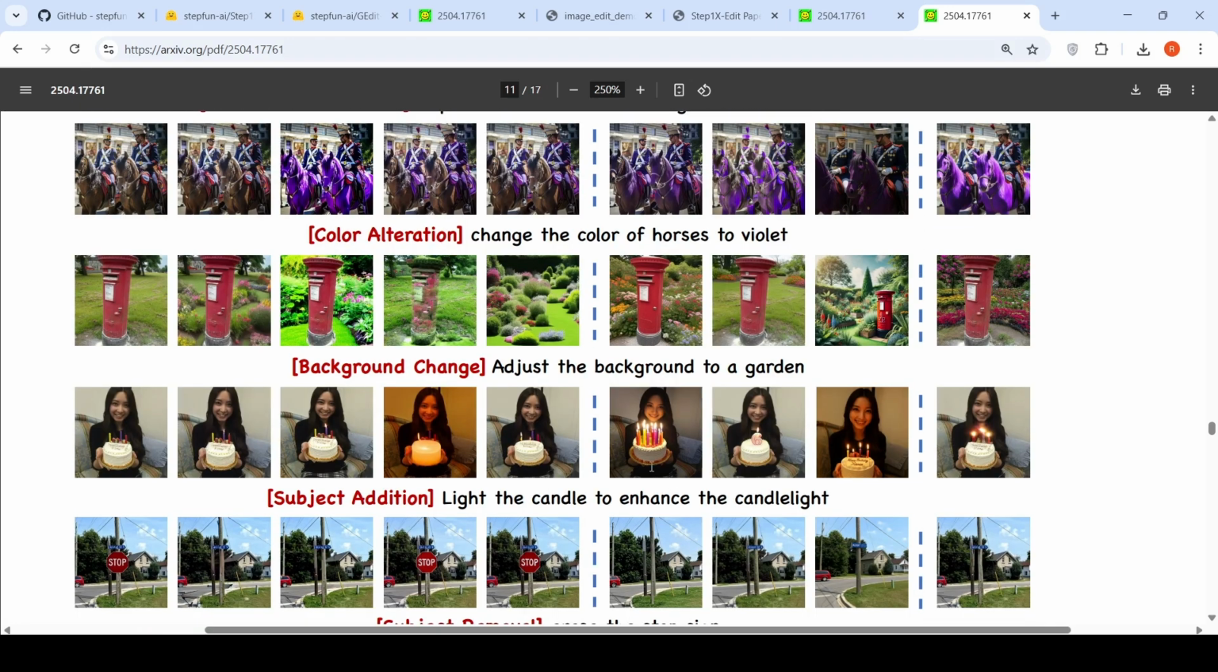Light the candle to enhance the candle light. So if you look at Gemini, it kind of changes the image over here. The candles are changed. GPT-4o is good, and this is from Step1X-Edit. Okay, so GPT-4o kind of makes the room also a little bit dark, so kind of candlelight lighting.